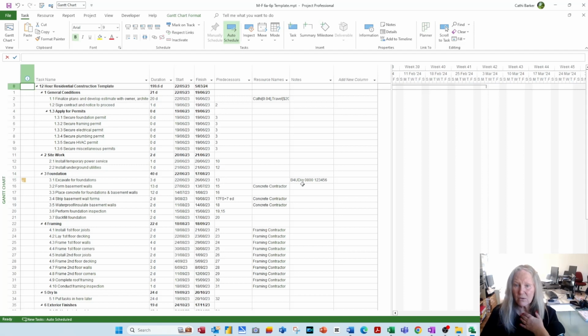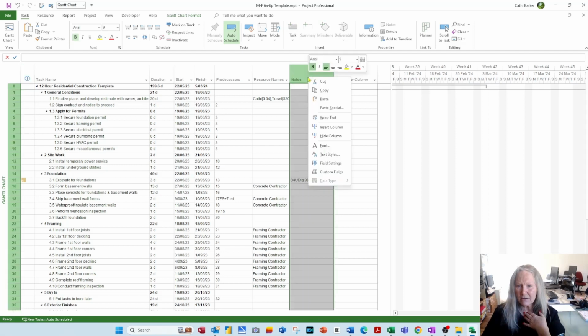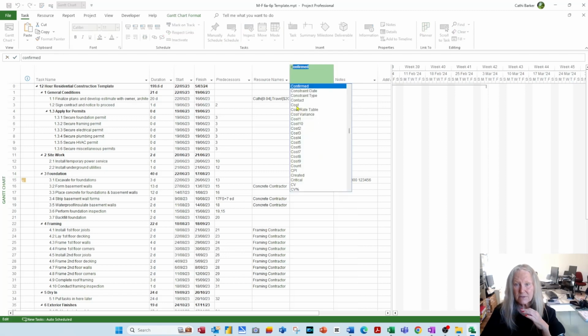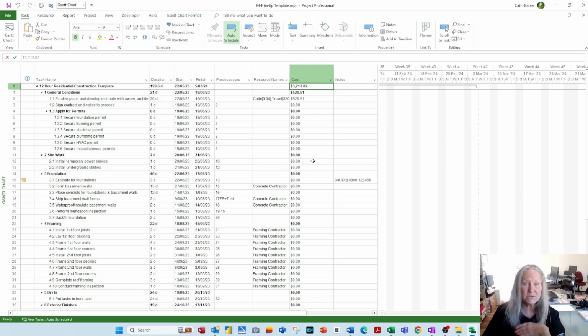For example, I might want to see the cost column. So I right-click notes and I insert column because that's where I want to put it, and I type C for cost. And I bring in the cost column. So I can now see the total cost of my project.